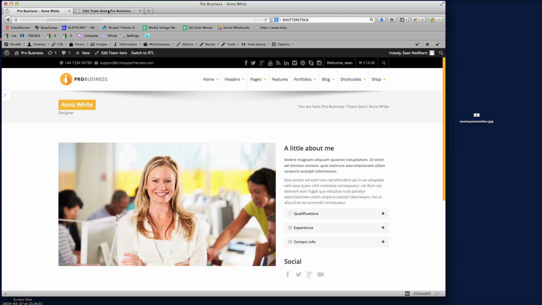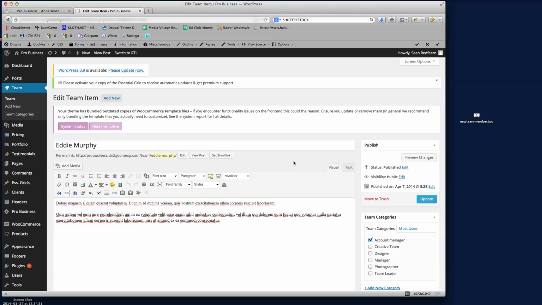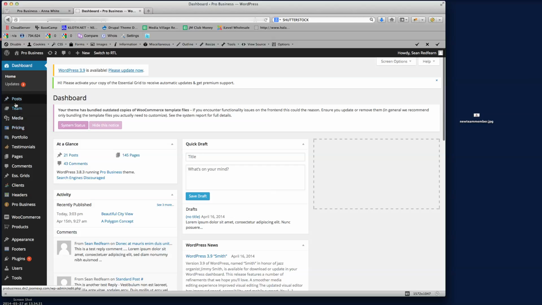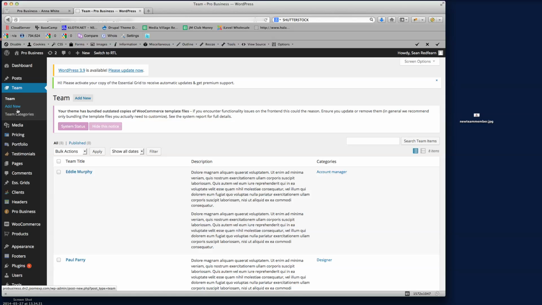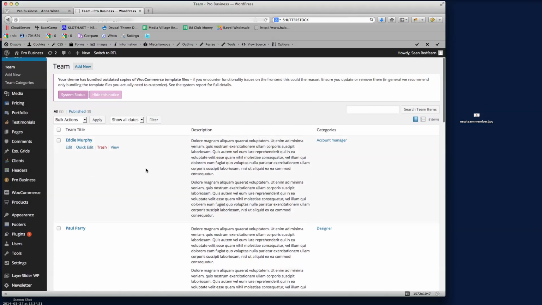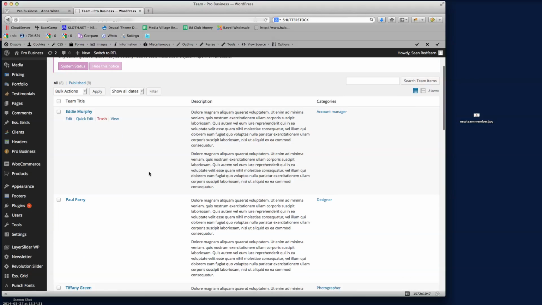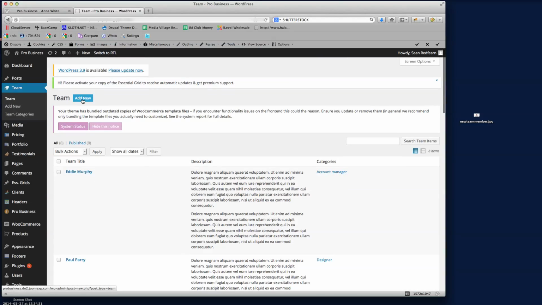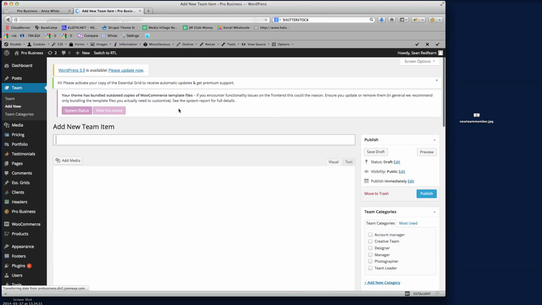The first thing that we need to do is navigate back over into the back end of WordPress. I'm just going to go back to the dashboard to start afresh, and then we've got the different post types down here. Team is the one that we want to edit. If we go to the team member here, we've got the list of team members, and these are the ones that we've already added to this demo. But what we'll do is set up a new team member, so add new.